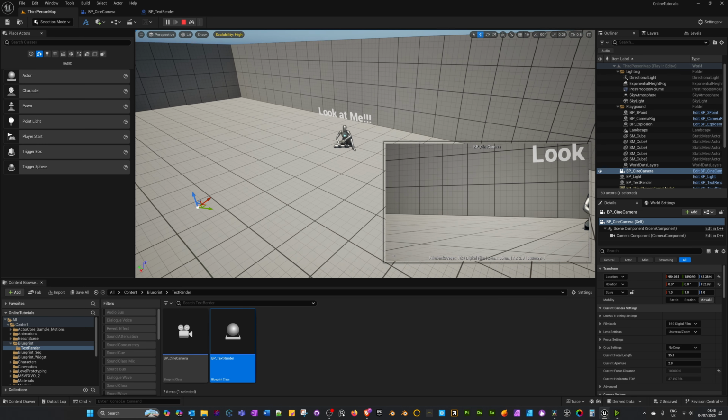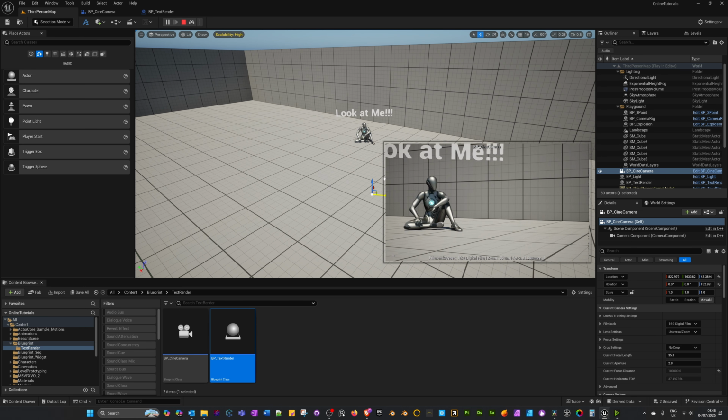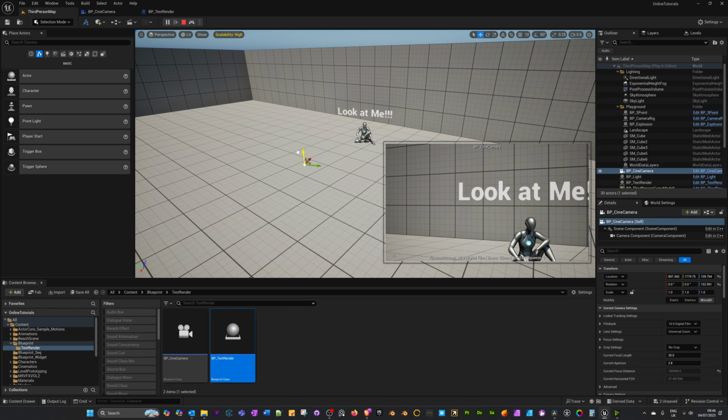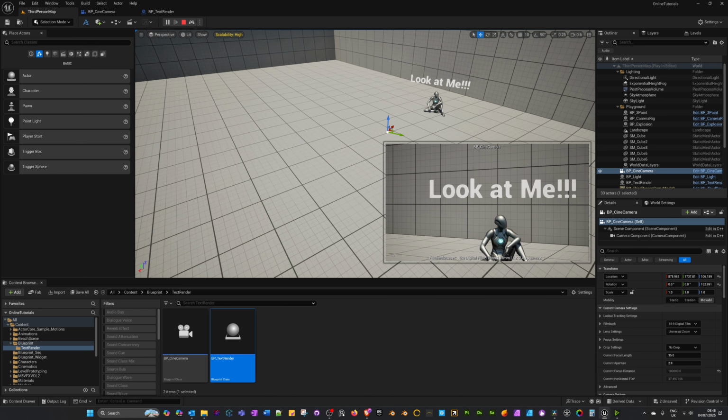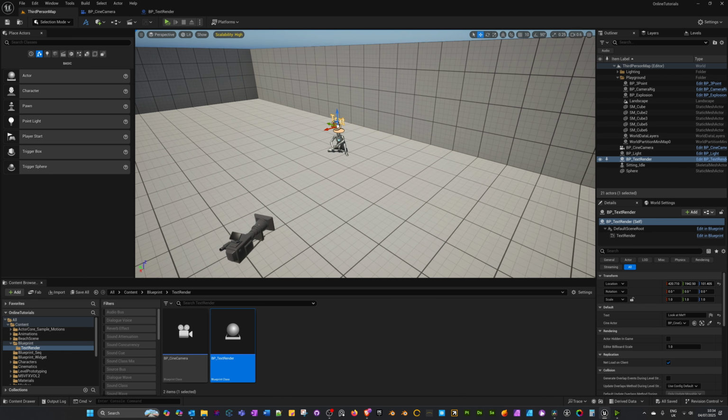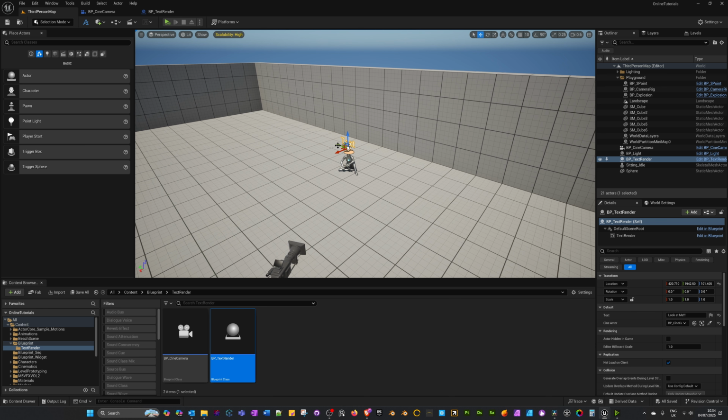So in the level here, you can see the text is always facing the camera. If I drag it up and down like so, that's working great. Okay, let's stop simulating the level. Okay, so before we move on to the final section, just a quick look at the text render blueprint.